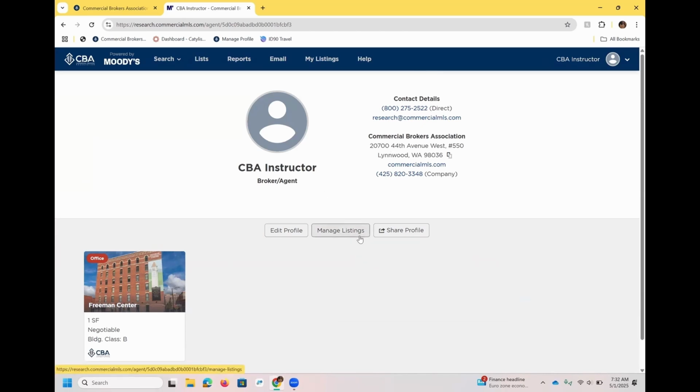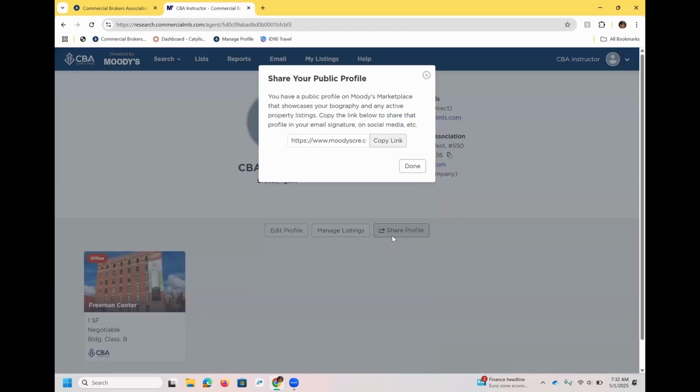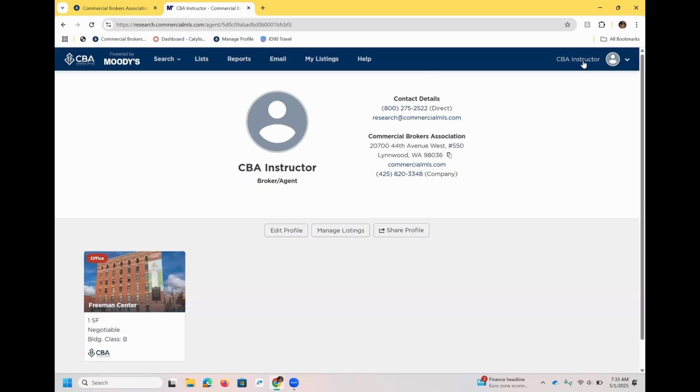You can jump directly into managing your listings. And this last button here is going to be to share your profile. If you click on that, it's going to generate a live link that you can add to any of your social medias or your email signatures. What that live link does is it shares your biography and any active public listings that you have to whoever you share it with. And you can, again, choose to include that anywhere you'd like by clicking that copy link button. I'm going to go ahead and just close that because I don't need to do that.